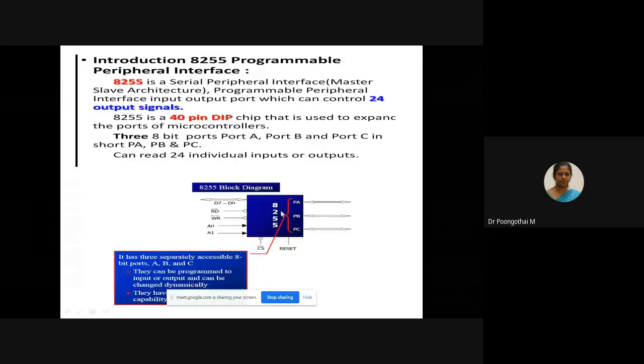So here in 8255, we have 3 ports, port A, port B and port C. Okay. So port C is divided into 2 parts, PC0 to PC3, PC4 to PC7.